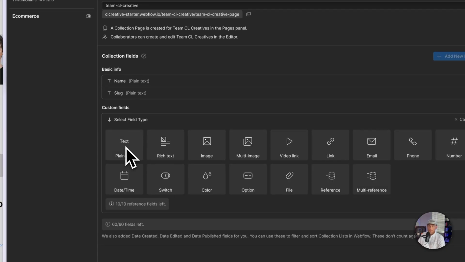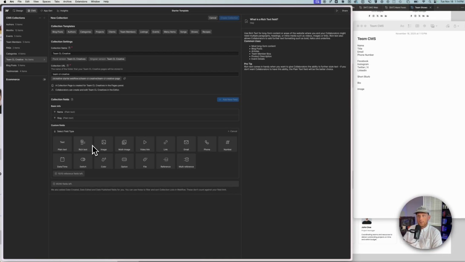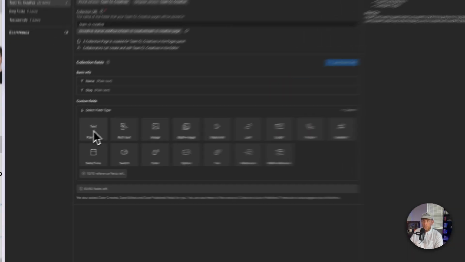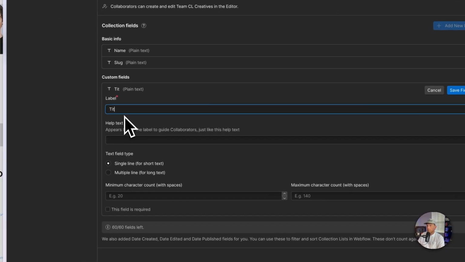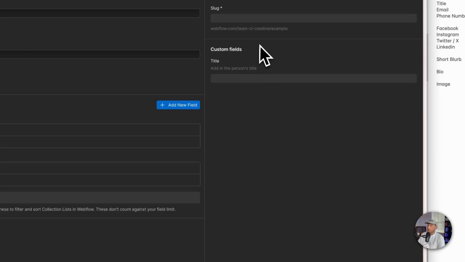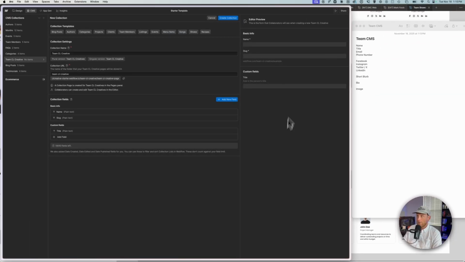So we've already got name, but the next thing that we need is title. So then you have a number of different fields that you can select from. We're going to use plain text for many of these fields. And so we're going to click plain text and we're just going to title that title. Now, one of the things that you could do is create what is called help text. So you can just write in here what you are doing here. So add in the person's title, and then you're going to click save field, and you're going to see what it looks like over here on the right.